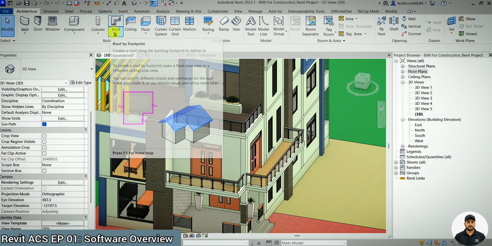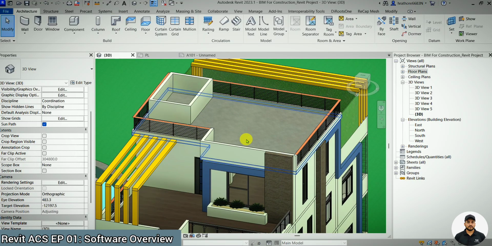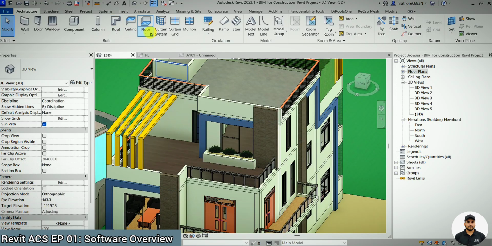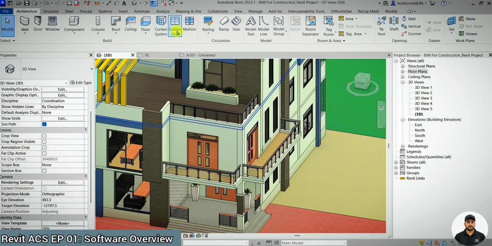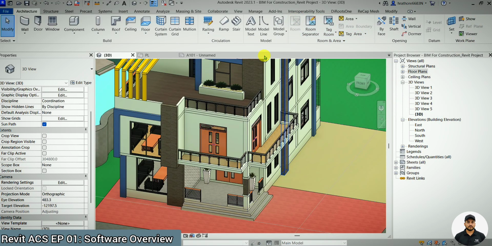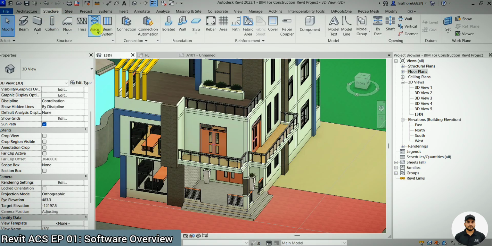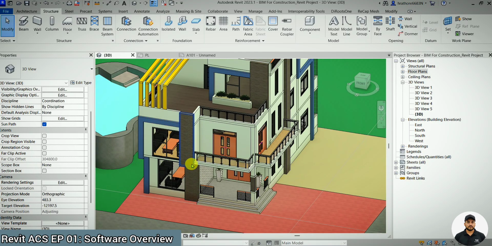So components are here: columns, roof. If you want to create a roof, you can create roof, ceiling, then floors, then curtain system, curtain grid, then railing, ramp, stairs. Everything for the architecture will be available here. These all tools we will discuss in detail in our later videos. Likewise, the same for the structure, all the structure components will be available here. Like in structure, for a house we have columns, footings, and beams. All those systems will be available here.